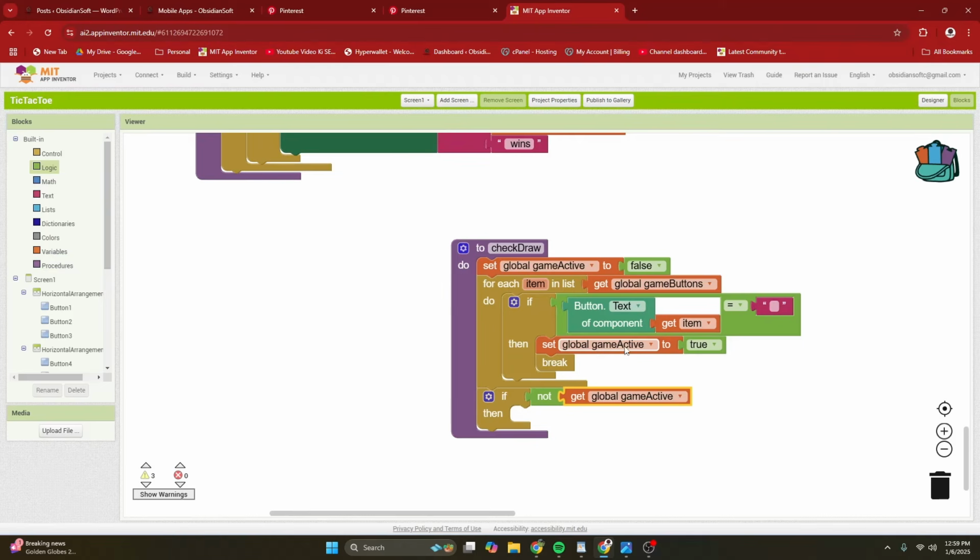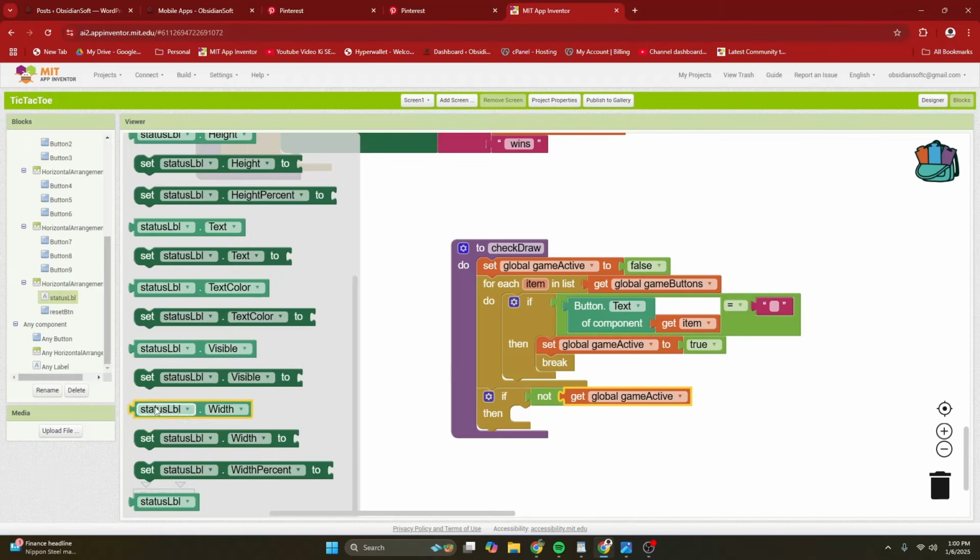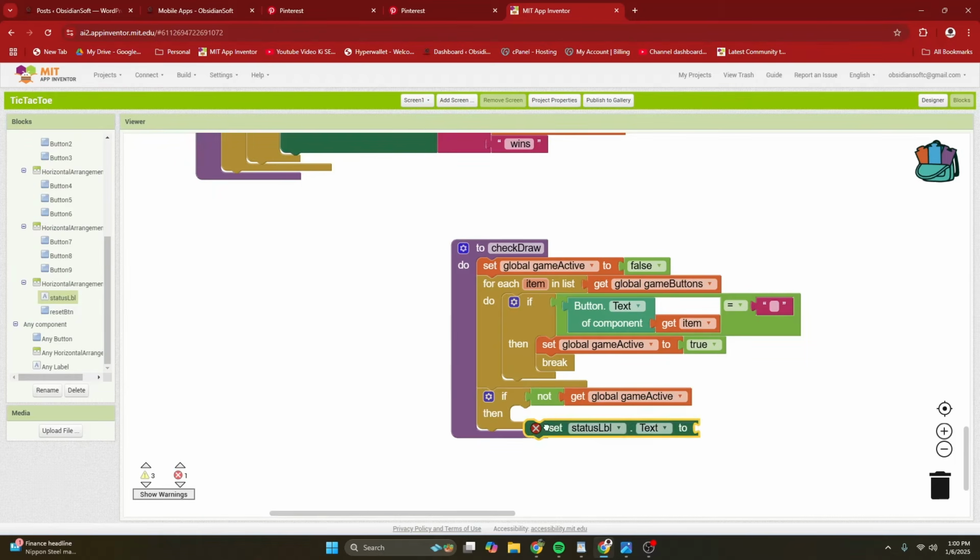This will not be the case if game active has been set to true when an empty text was found. This will be only the case if we have gone through the entire for loop without finding a single empty space, and so our game active will be false, and then not false means true. In this case, we will be updating the status label to, right click duplicate, it's a draw, exclamation mark, okay?